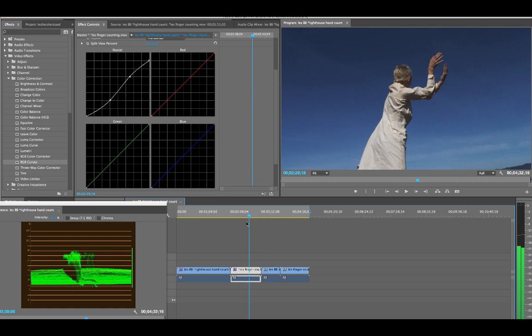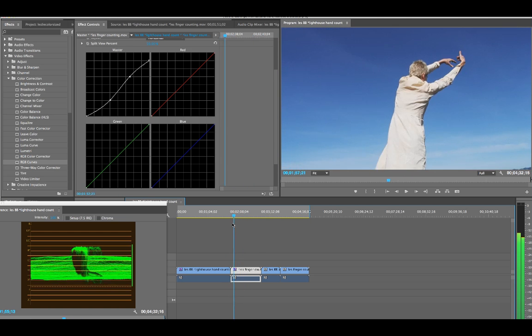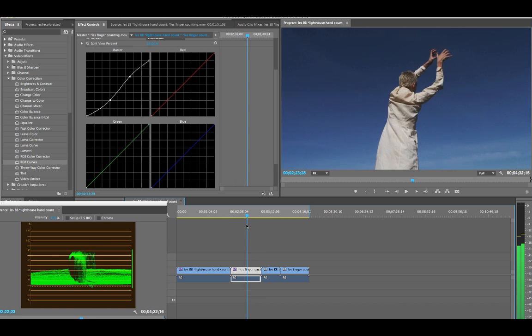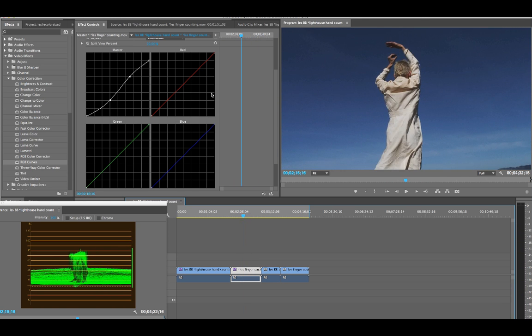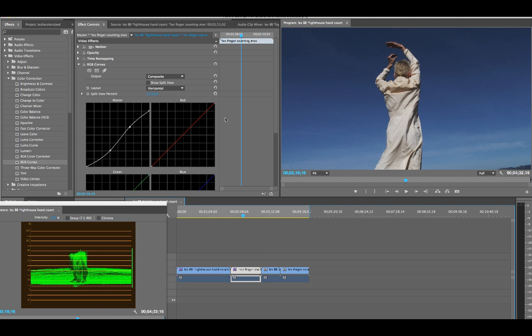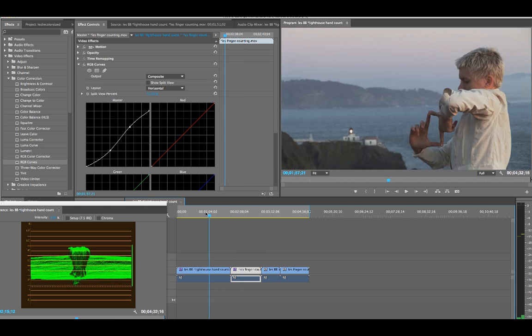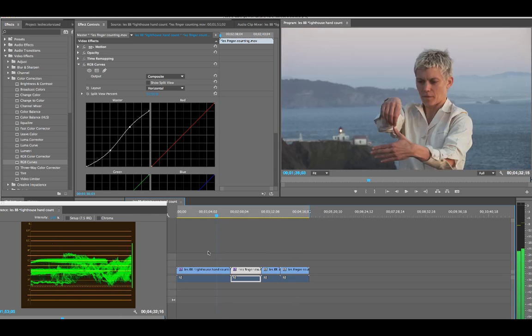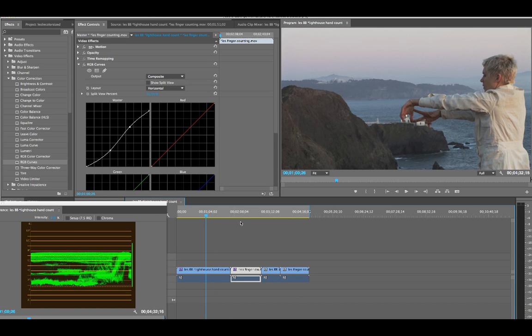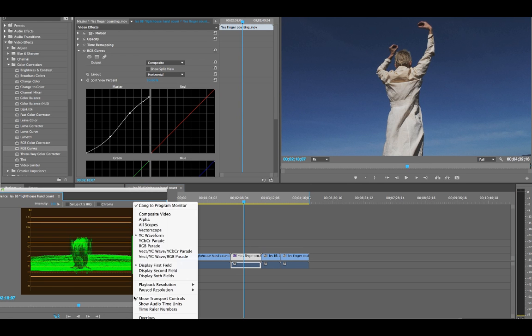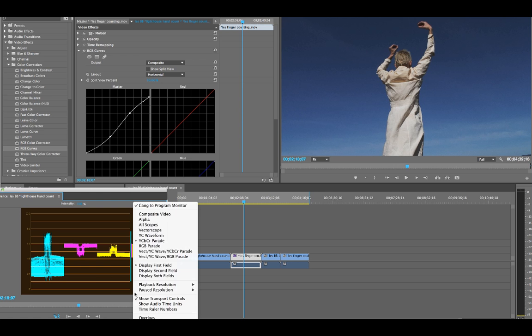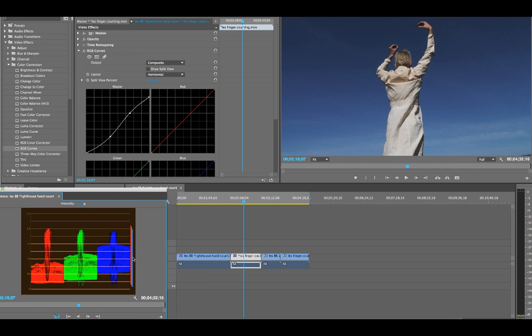I think we might have actually, I wonder if we changed this over time. I don't think we added a keyframe. Anyway, after you have done all of these color effects, and we can now look at, I'm sorry, let's look at RGB Parade before we leave here. RGB, I keep doing that wrong.